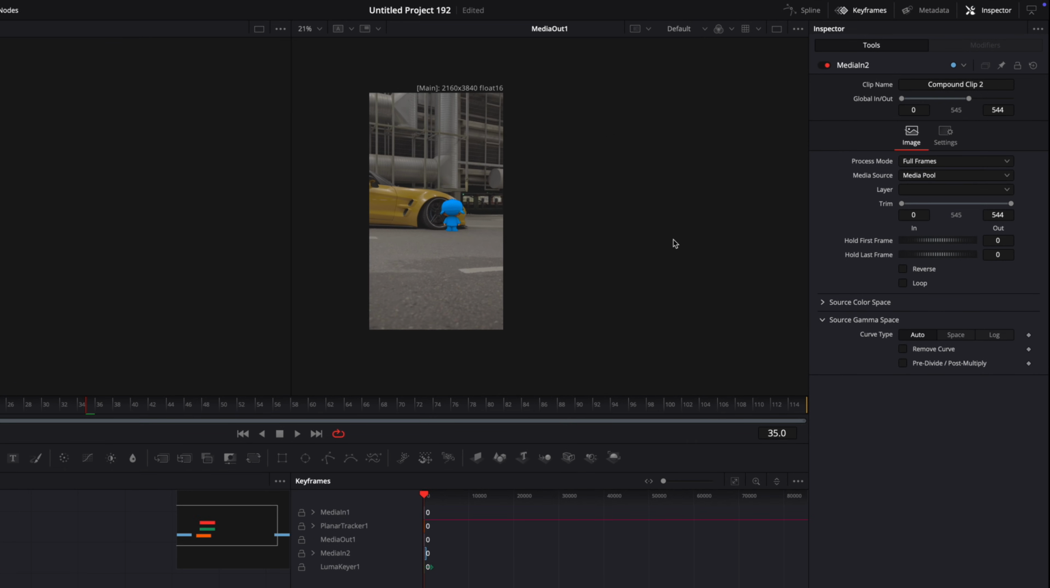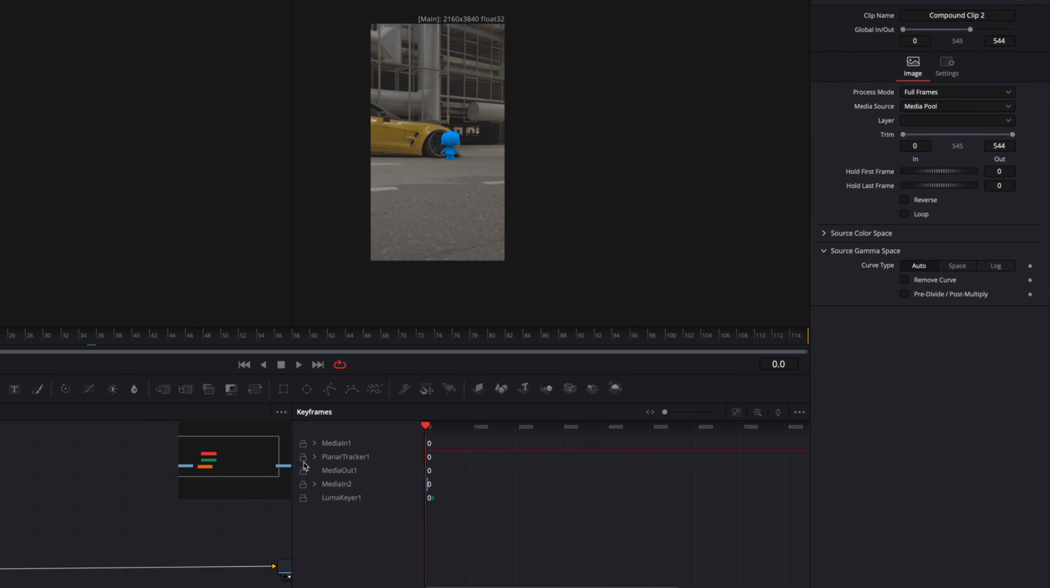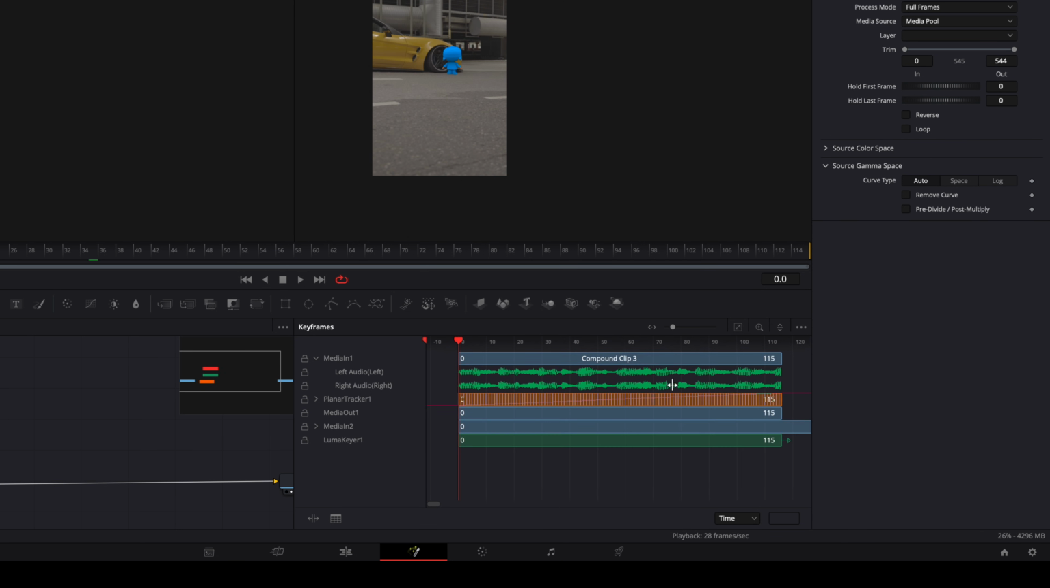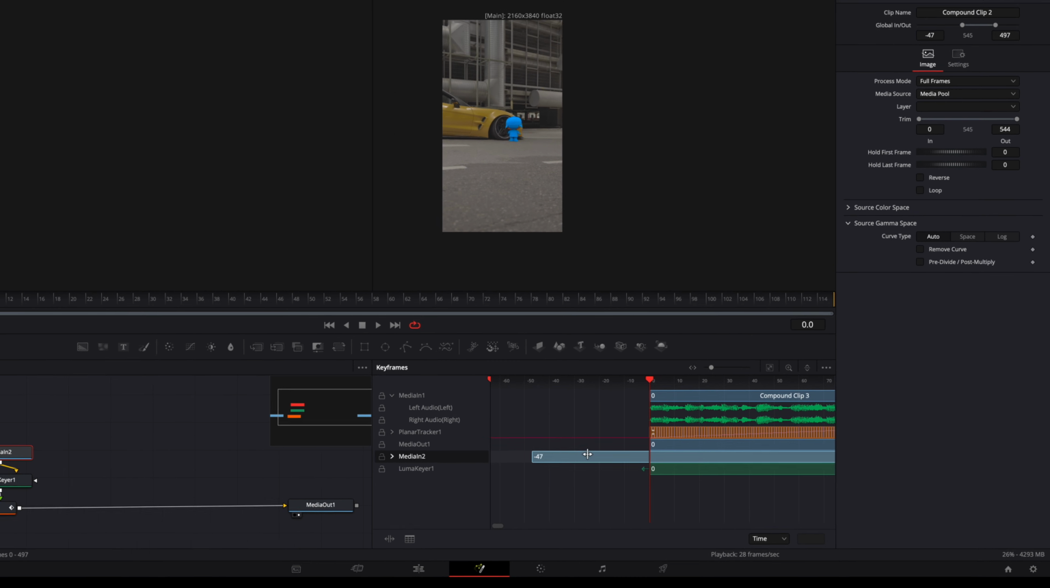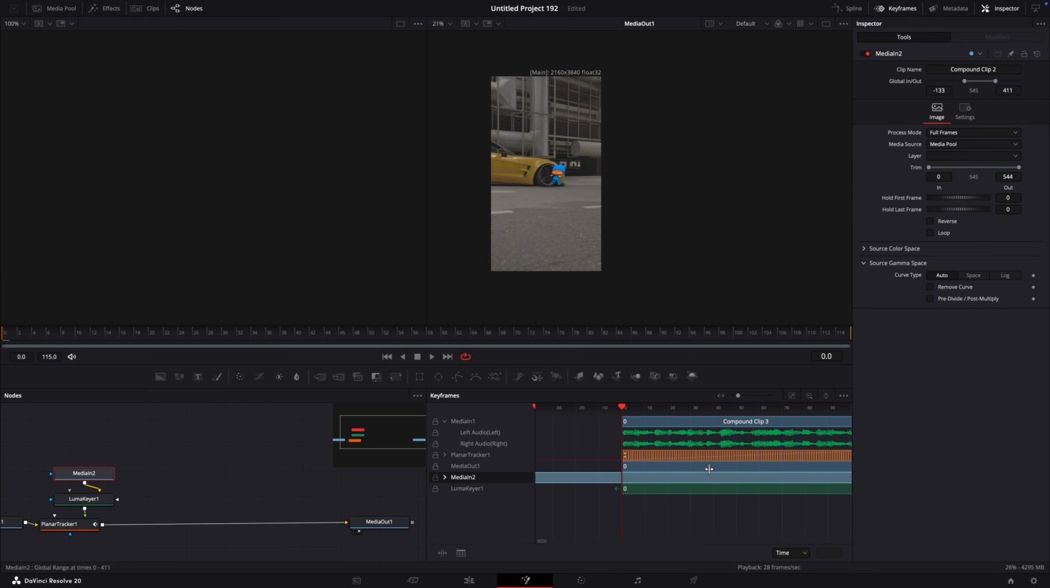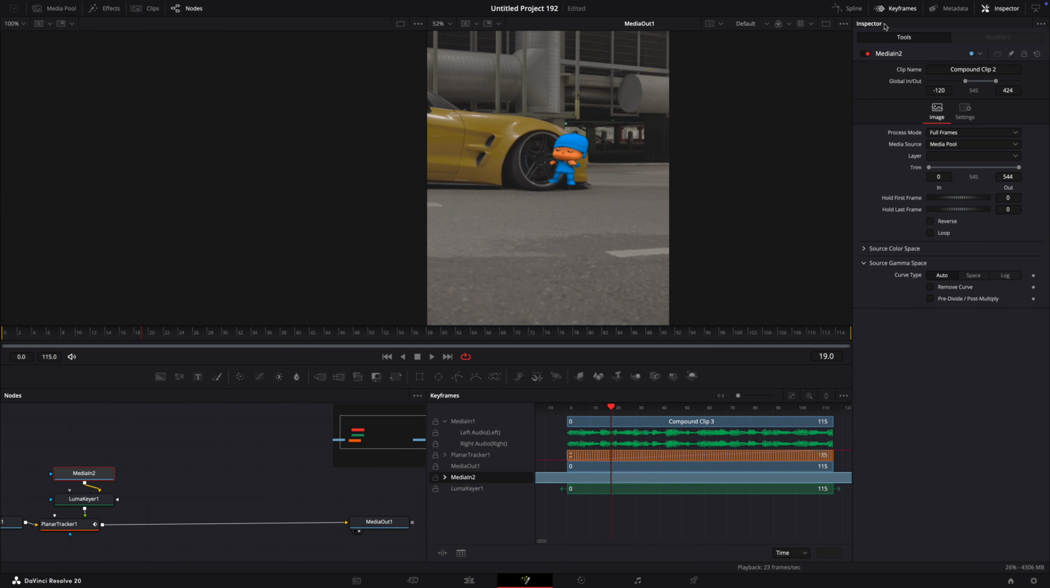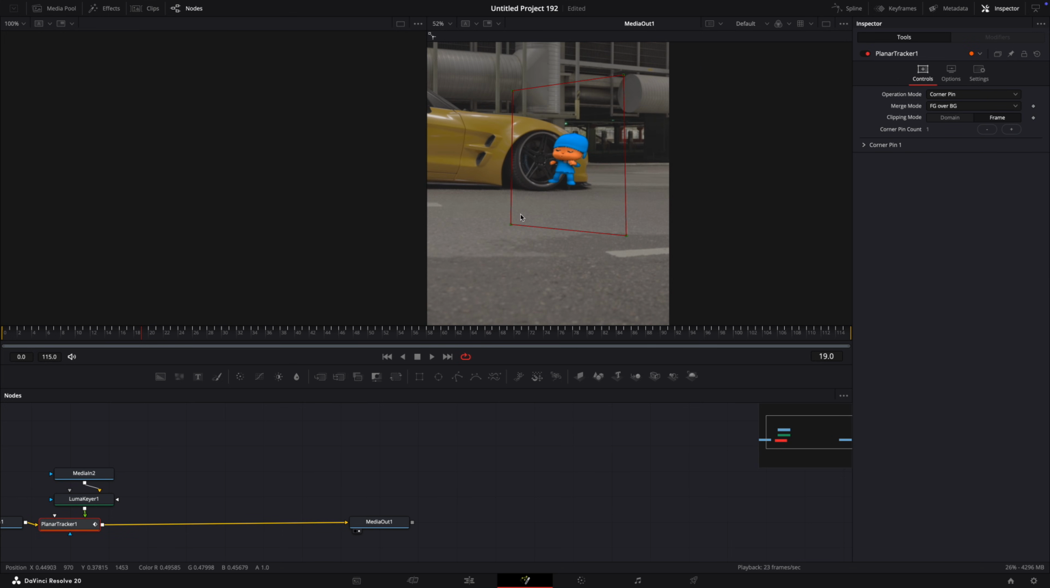Open Keyframes window, then select the correct layer for the character, which in my case is the media in 2. Now you can adjust by dragging on the layer what point of the dance you want to have in your scene. The corner pin is still off, so I'll adjust it once more to really get it looking good. That's basically it.